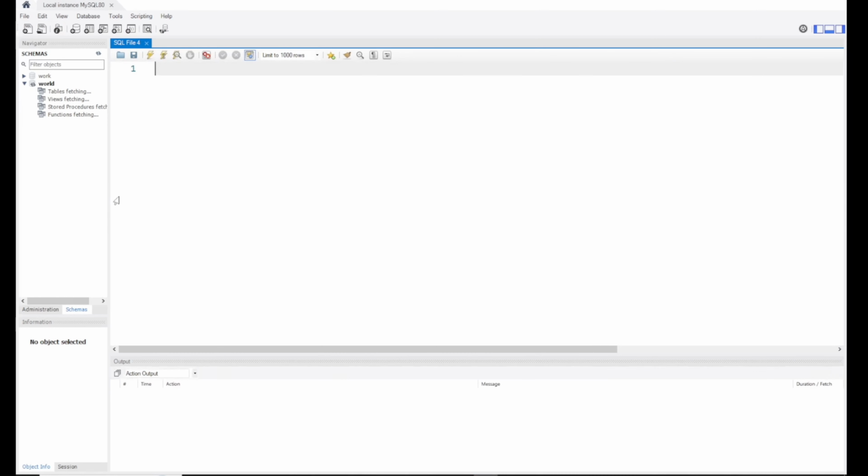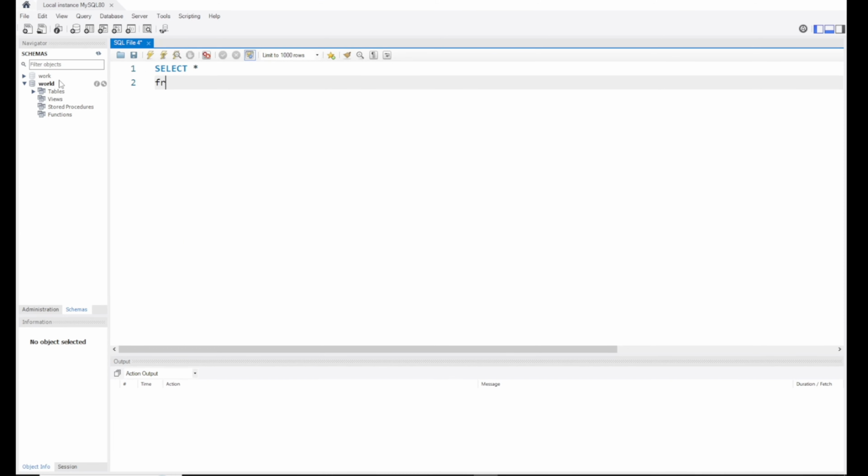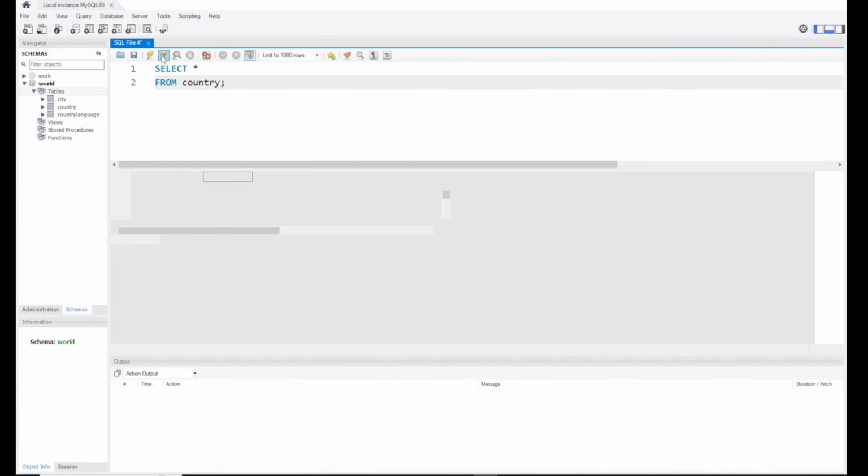So last week, I know we created a database called work, but this week we will work more with the database world. So I'm just going to put in SELECT everything FROM, what should we select from? So let's say we select from country, just to see what we have in country. And don't forget you need to end that with a semicolon. I'm just going to run that quickly.